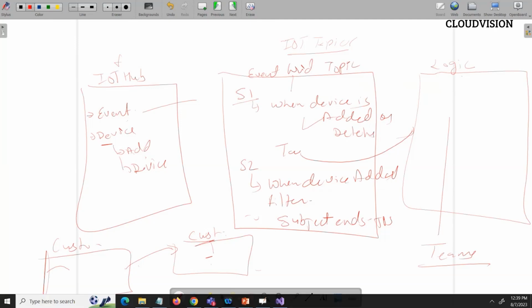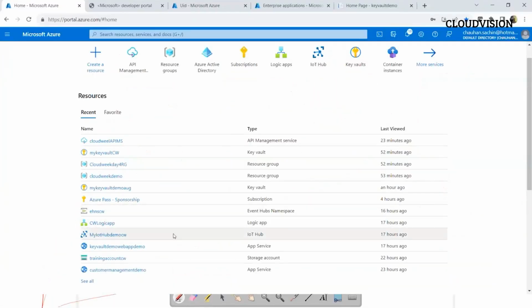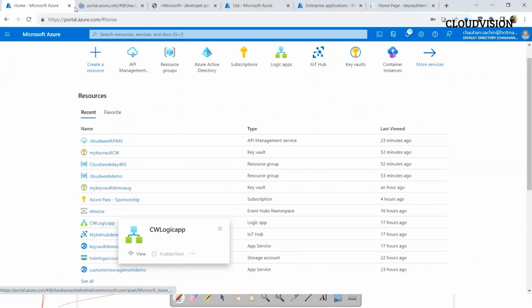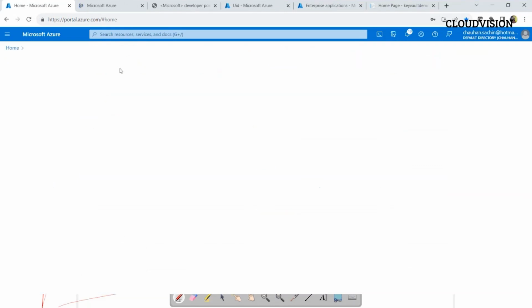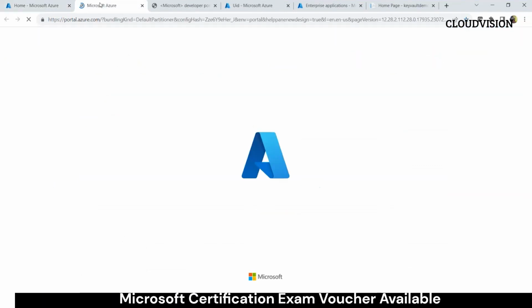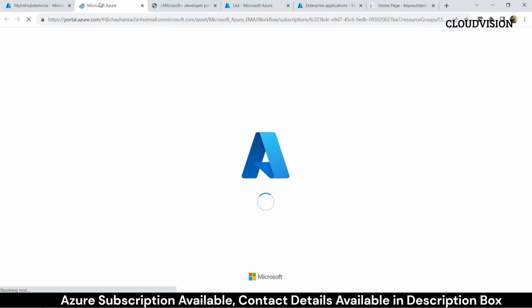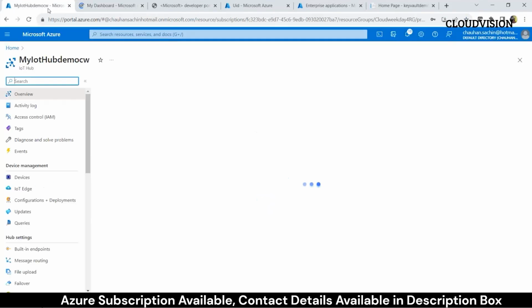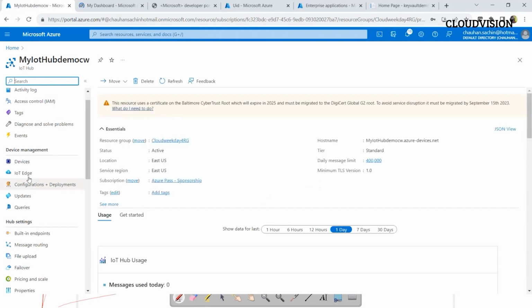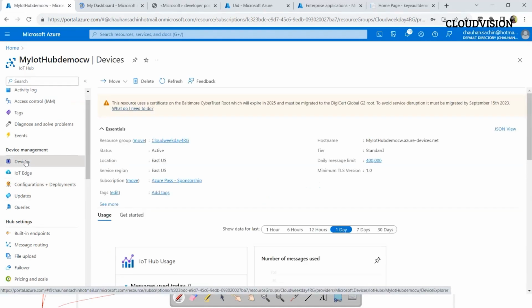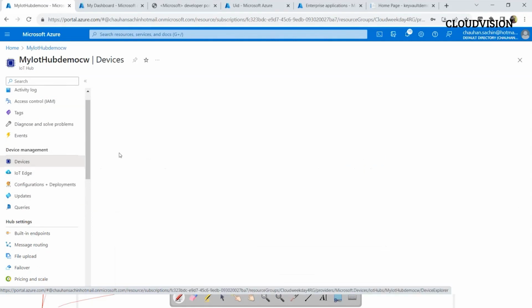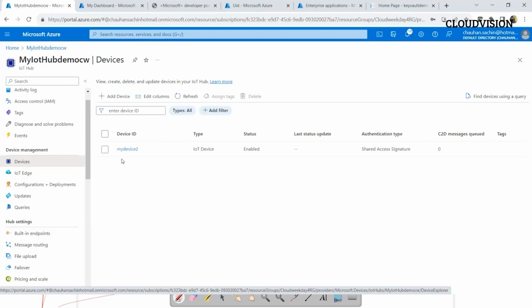So I'm going to give you an example of system topic. I'll show you a logic app first, and then I will open the IoT Hub as well. So this is IoT Hub. In this IoT Hub, I have a devices section, where you can add devices, right? Or you can delete the devices, and these devices get connected to it. So I have one device added.